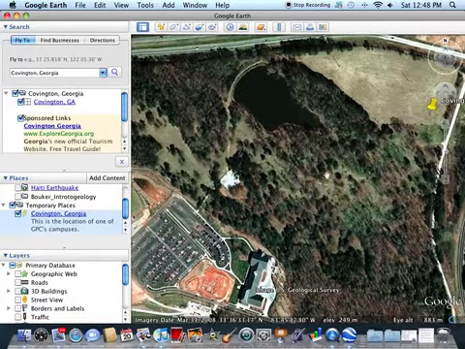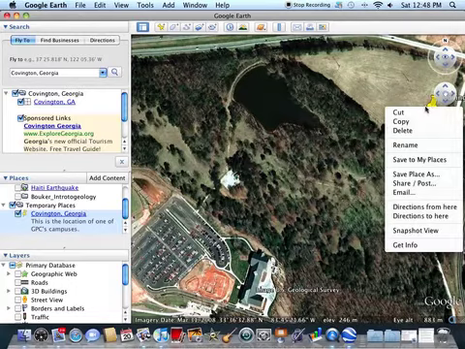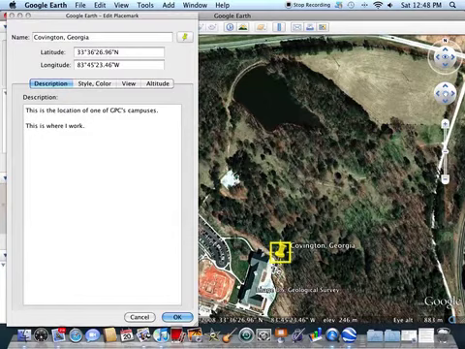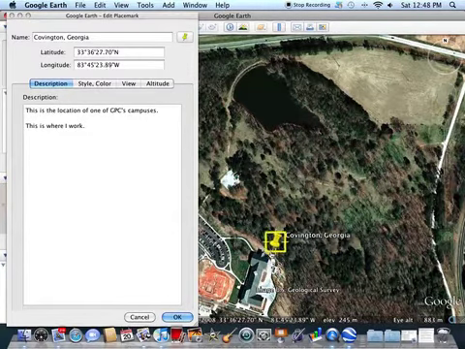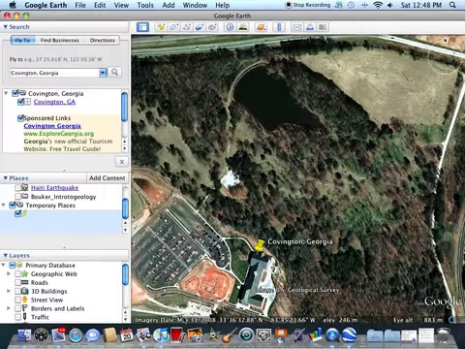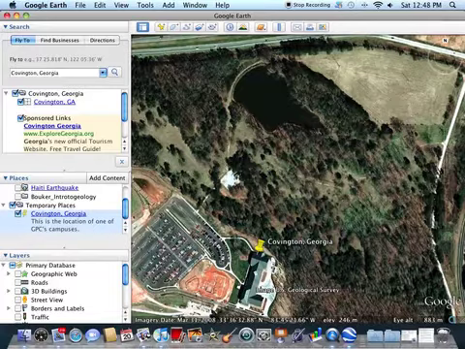And my thumbtack is kind of off. So again, I'm going to right click on my thumbtack, or if you have a Mac, it is Control click. I'm going to move my thumbtack where I want it. And my office is actually right over here. And I'm also zoomed in. Okay, so now let's add another place mark somewhere.